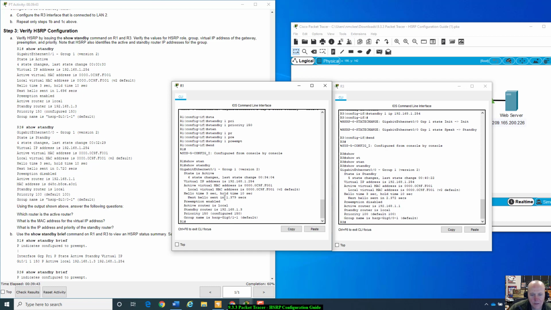Next hello sent in 1.3 seconds. Preemption enabled. Right, active router is local. That tells you, okay, I'm the active router. So you can look at state active. You can look at active router's local. Standby router is this guy. All right, priority is this guy. Group name is HSRP gigabit 0/1-1.